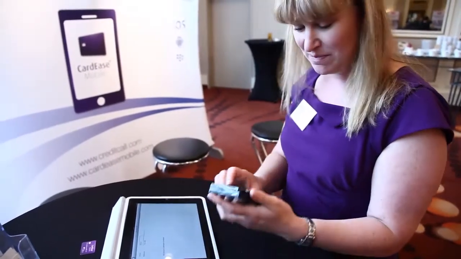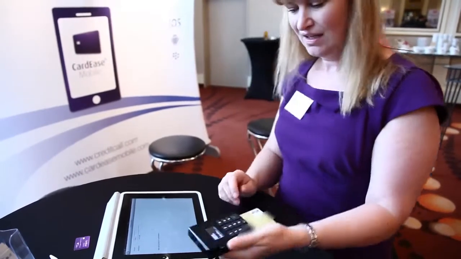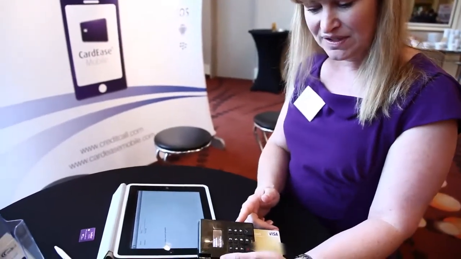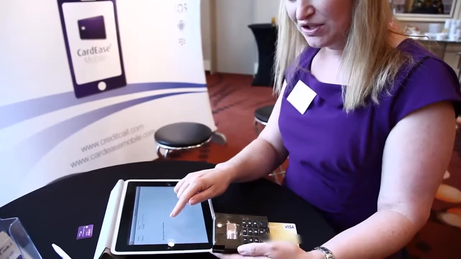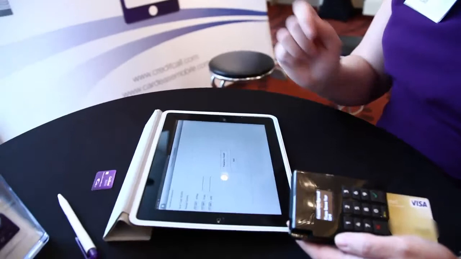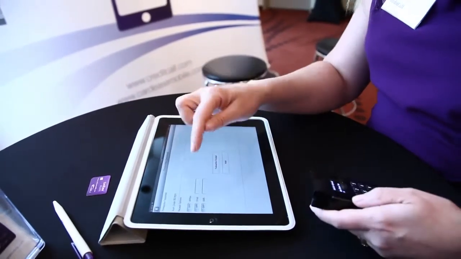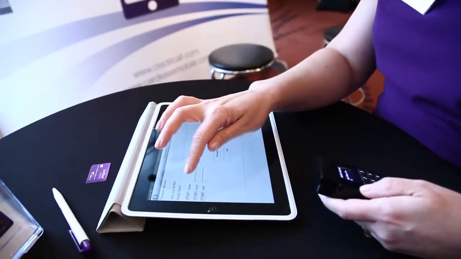I now need to enter my PIN number. It's now processing the transaction, and it's telling the merchant that it's going online for authorization. Transaction has been approved and there is an auth code provided. I now have my receipting options, which is email, SMS or written.